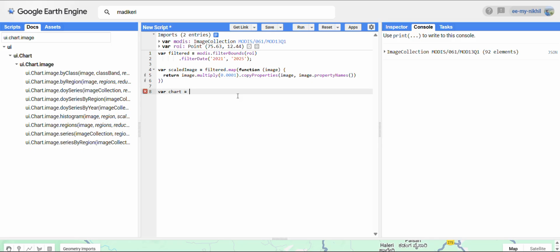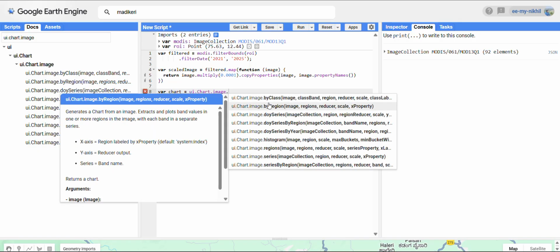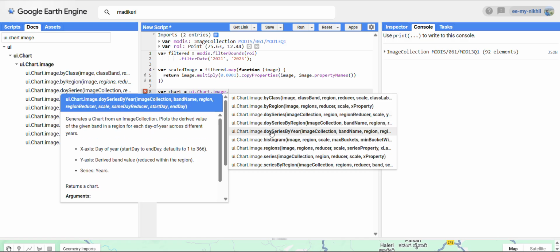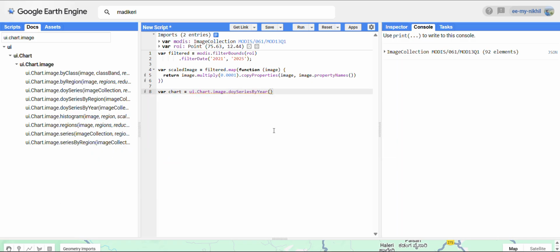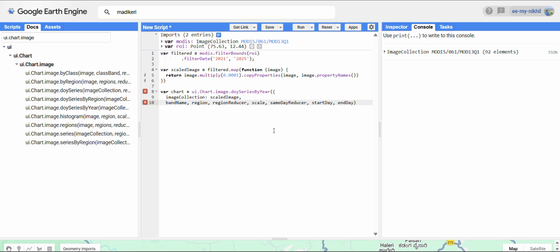Let's start with creating a chart. We're creating a variable called chart, using the function ui.Chart.image. Here you will find multiple options. Today we are using, as I've already told you, ui.Chart.image.doySeriesByYear. This is the particular function which we are using. It needs a few arguments. Give the collection which we need to plot, so it's my scaled image, and the band name.